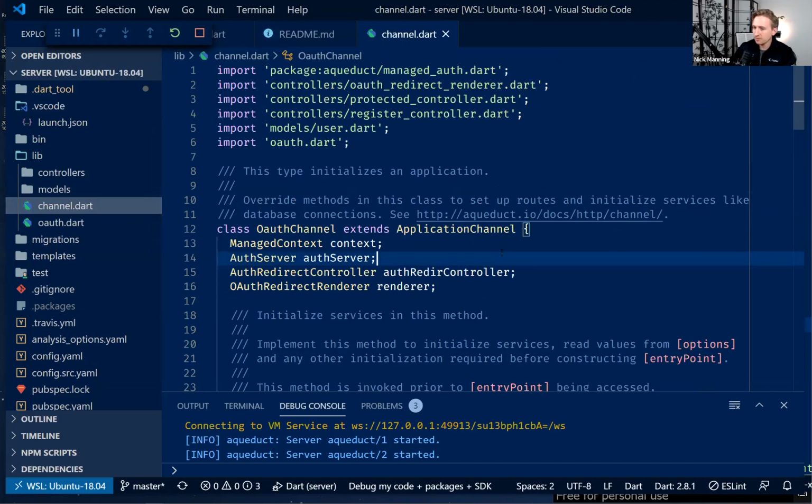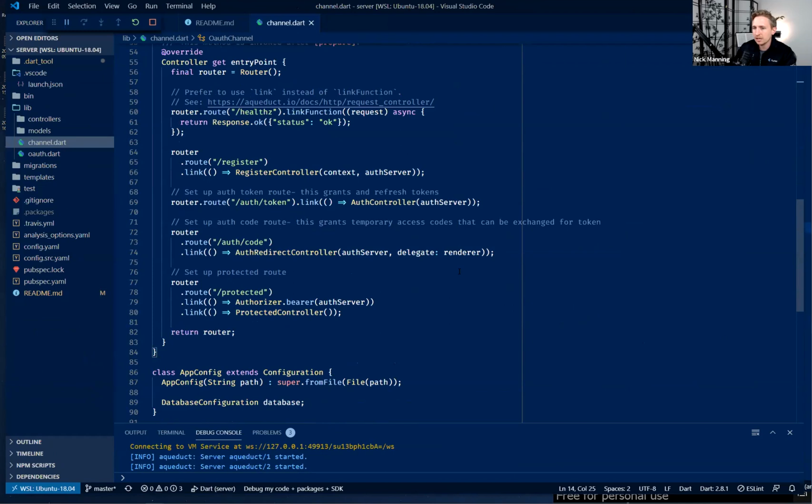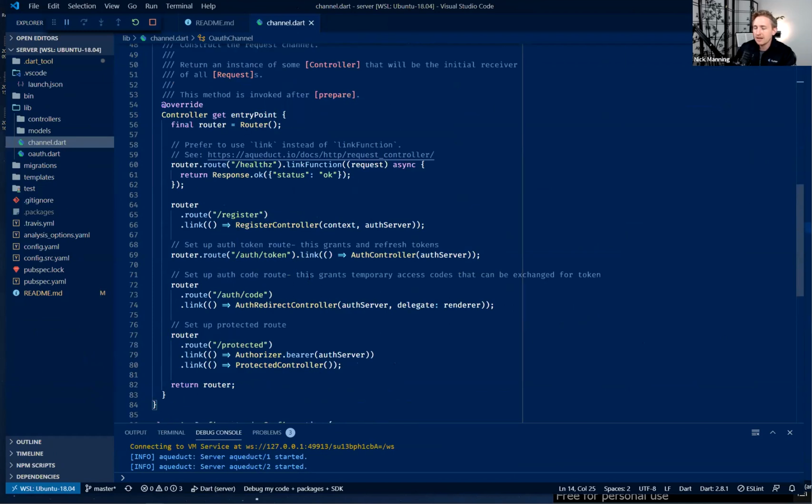But basically, Aqueduct gives you this file called channel. It lets you establish channels. And those are basically mapping HTTP routes to actual functions. So register, you go to the register controller. Auth code, I can submit my auth code there, and it's going to use the Aqueduct's auth redirect controller. I don't have to write any code for this.